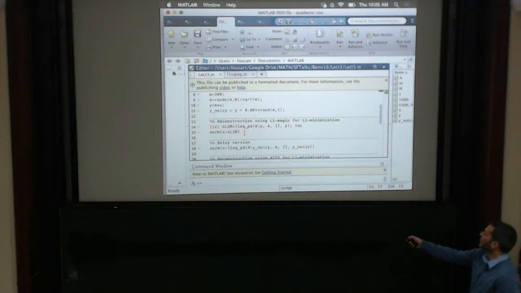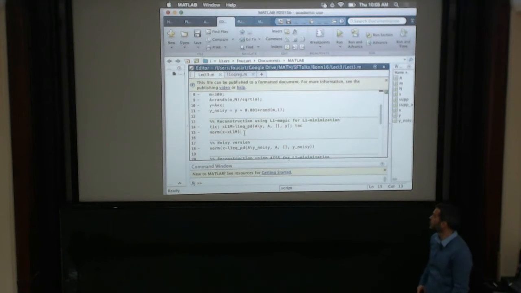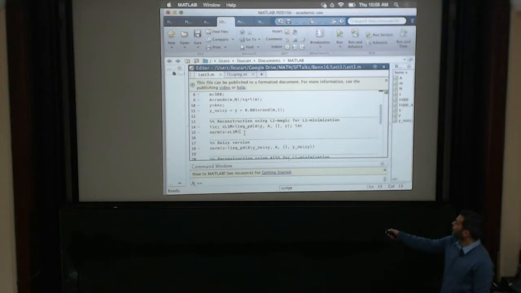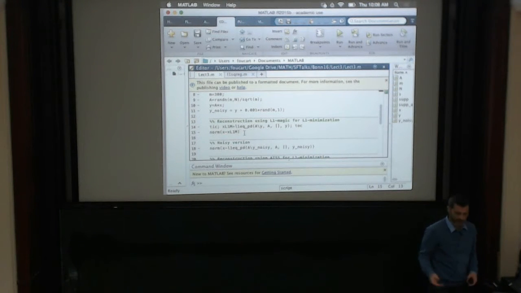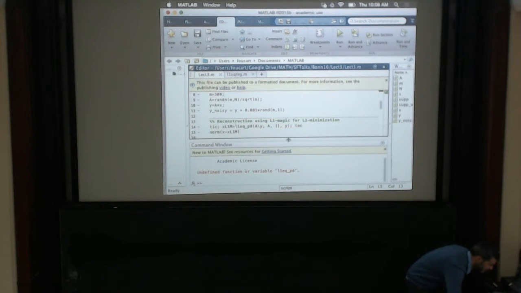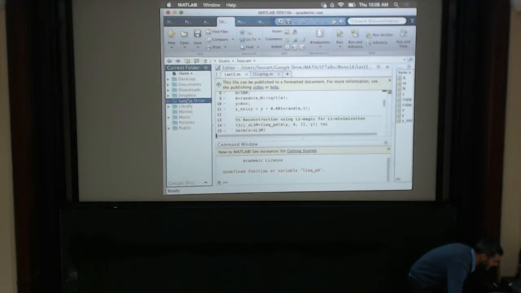So the first one is L1 magic, the first one that was really devised for the purpose of L1 minimization, which is not a standard optimization package. So on the exact vector first, here I'm looking at the norm of x minus the output of the algorithm. It should be 0 or fairly close to 0. Let's see. Okay, so it'll work.